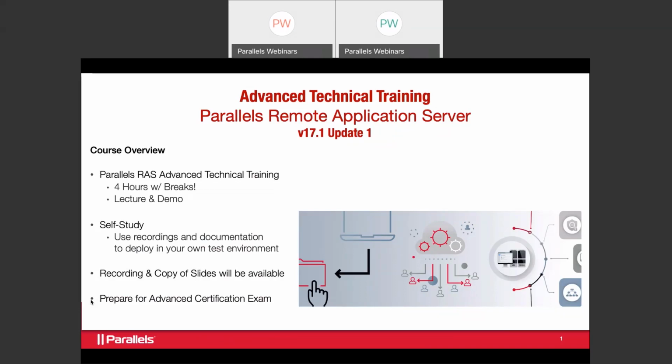The other piece is that there are no actual labs associated with this training, unlike the basic training, but there is a self-study piece. Please deploy this and try it out, and trial the features. You've got the ability to activate a free trial, and some of you have NFR keys. Either way, you can create a test environment and try all this out. We've got nice documentation online and knowledge base articles. I'm going to link to all of that, so you'll be able to follow along and practice the steps.